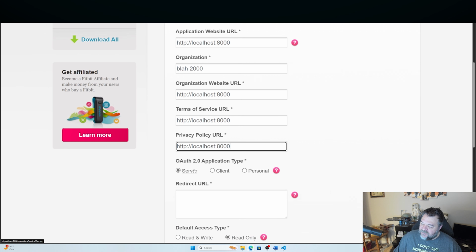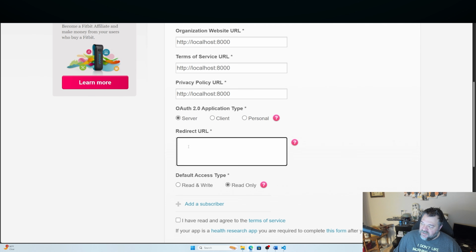And then down here where it says the authorization, right? You can put personal, client, or server. If you're doing it for personal, just put personal. If you're going to do it for other people, you can put server up there. And then the redirect URL. Now this is important. So we're going to do localhost, and then we're going to do /callback. Because we need a callback URL to make this work.